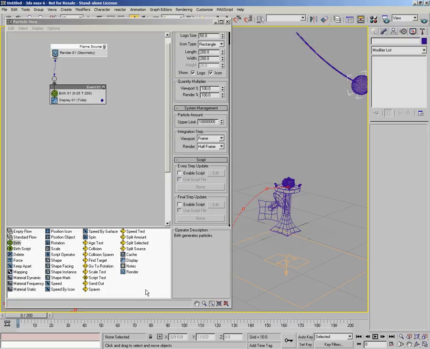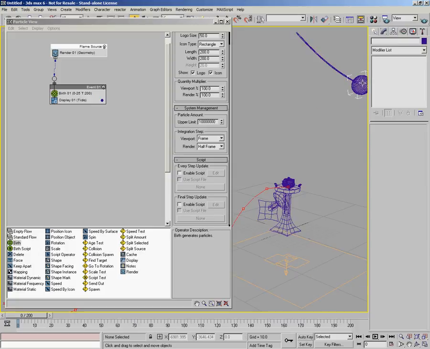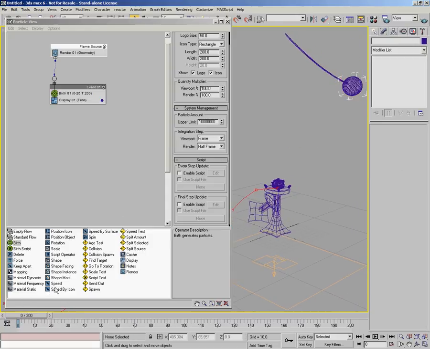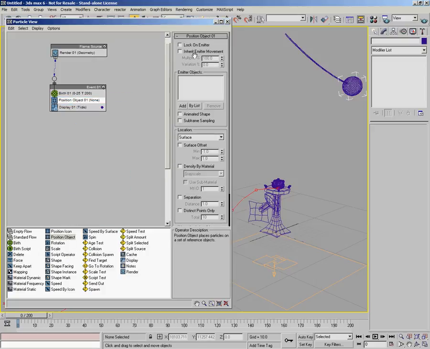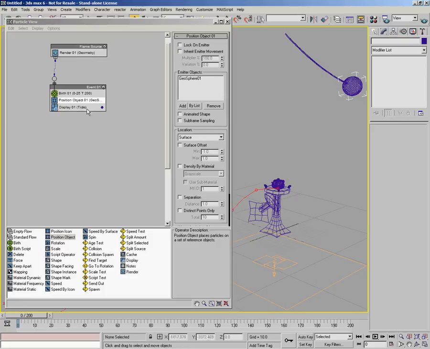Now, the first thing we need after birthing our particles is a position in space. By default, if you create a particle flow in the viewport, that position in space would be based on this icon. But in our case, we want the particles to come off this sphere here. So we're going to use a position object operator, just put that after the birth. There we go. And now I'm going to add the sphere. And now if I scrub through, you can see as the sphere flies through space, it leaves particles behind. That's pretty easy to see.